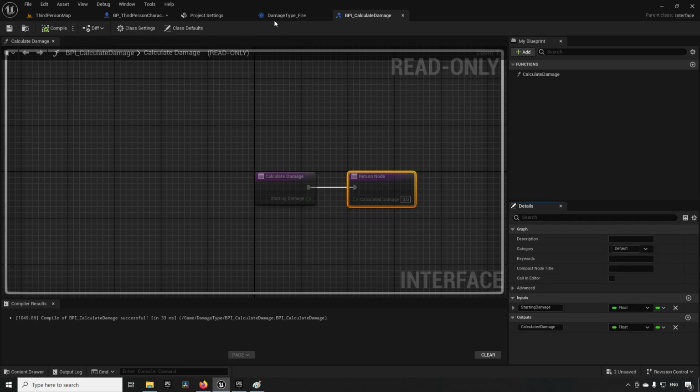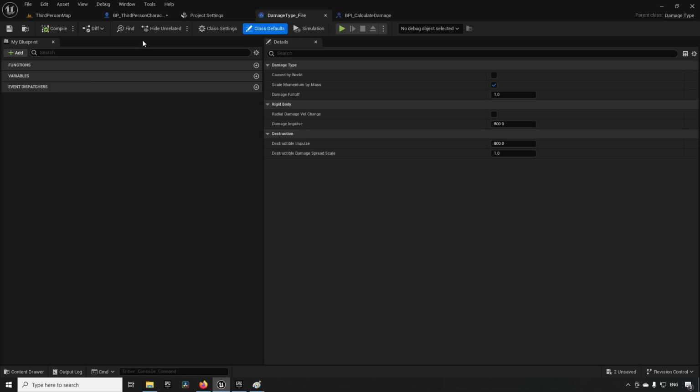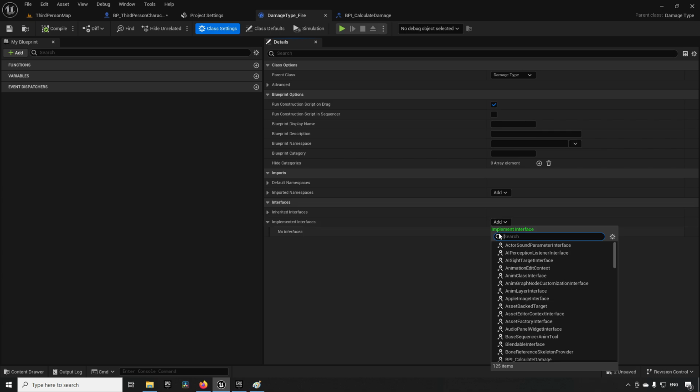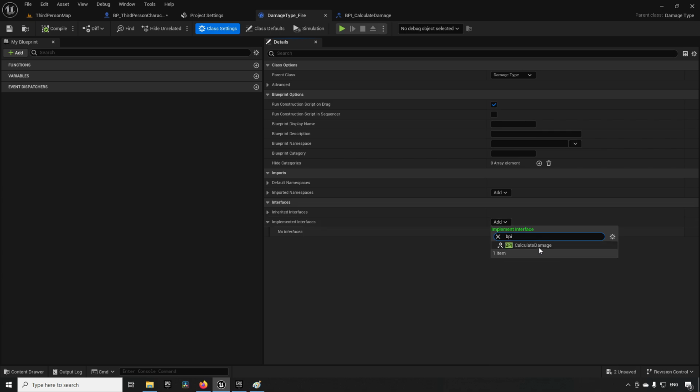Now, if we go to our damage type, we can say we want to implement this interface. So we go to our implemented interfaces here, we add BPI calculate damage.